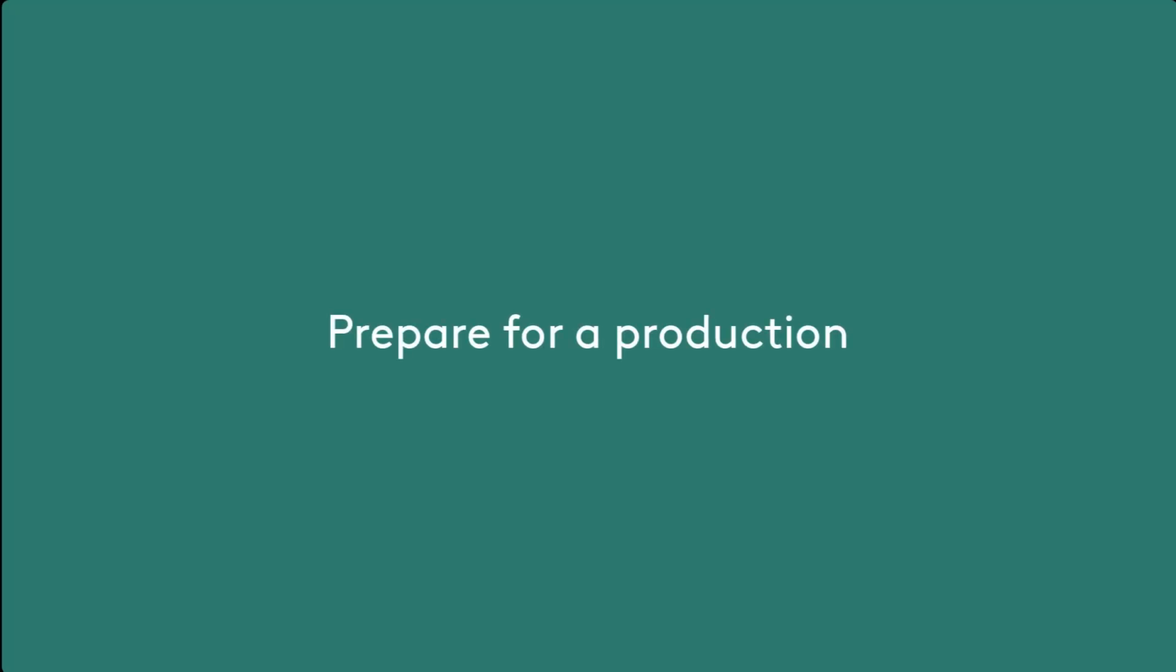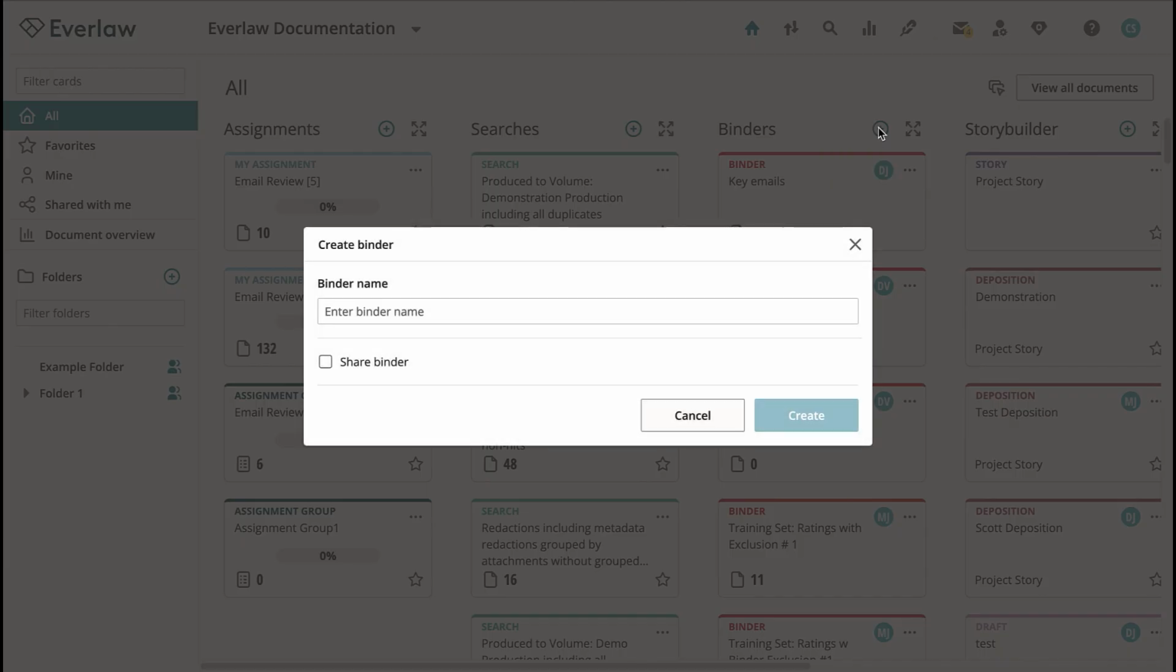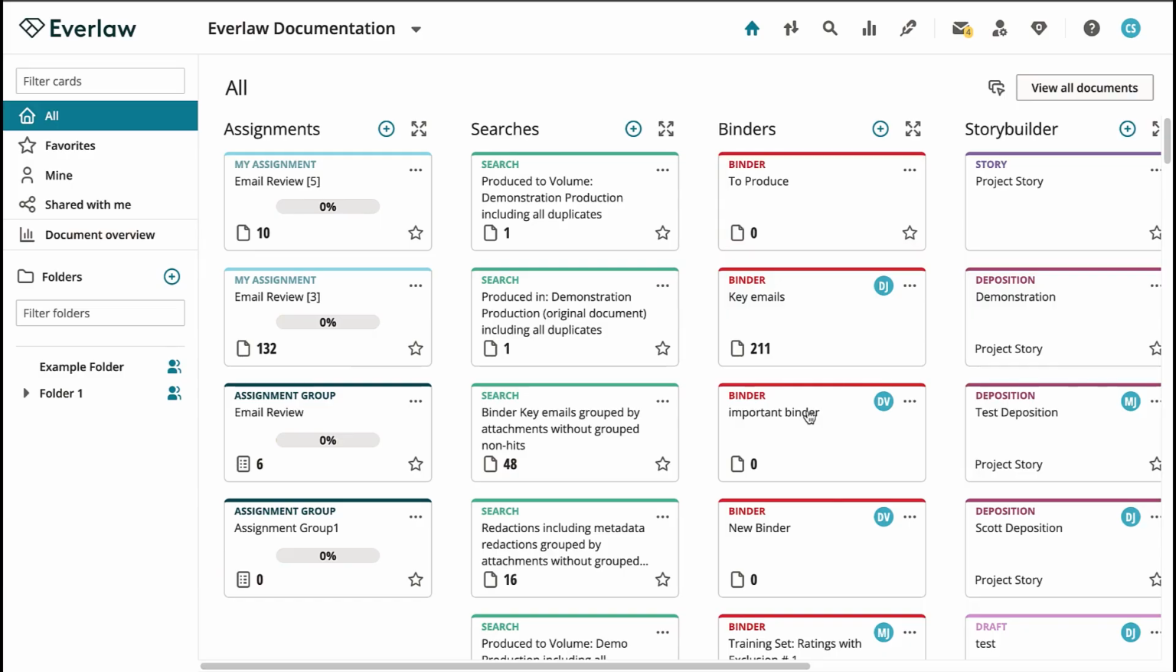As part of the best practices for preparing a production, define the review work that indicates that a document will be produced. For example, I'll create a binder called ToProduce. Once I know a document will be produced, I'll add it to this binder.